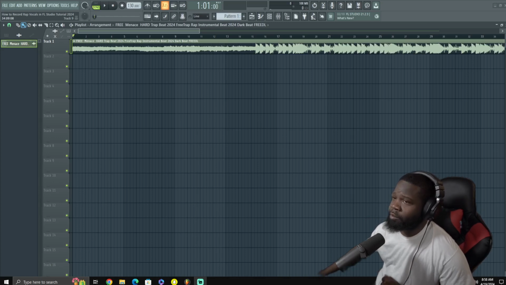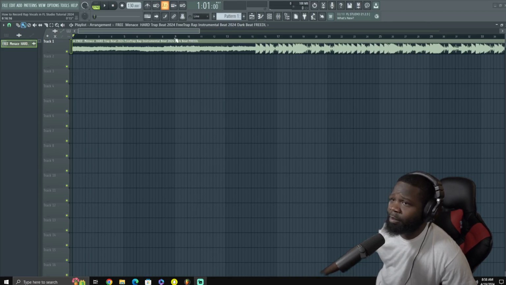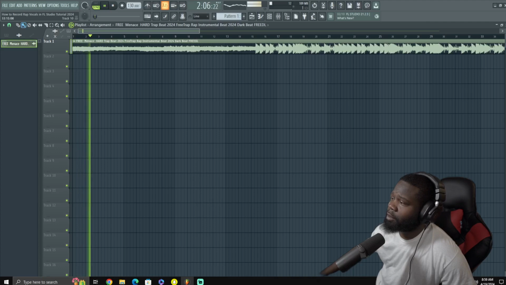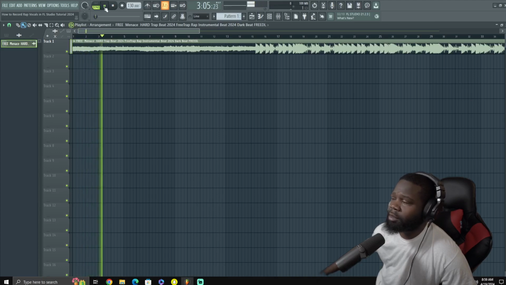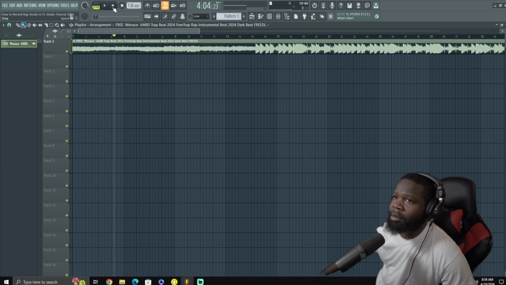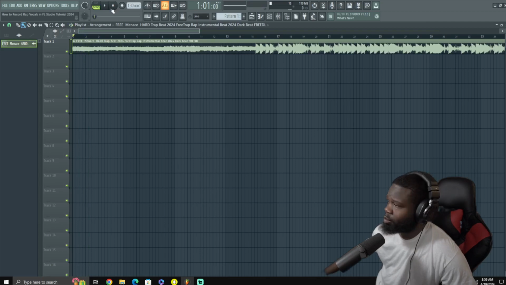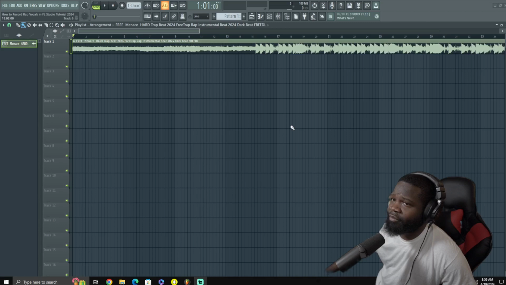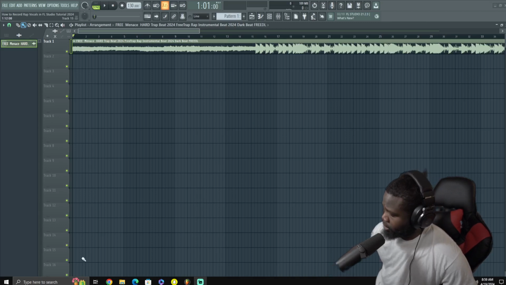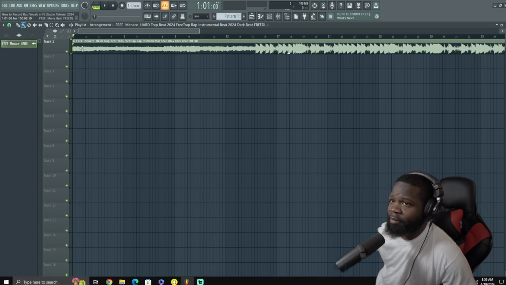All right, so now that we got the beat inside, we can play it now since I put Buddha Vibes on it. Make sure it's playing real quick. Once you get the beat imported or dragged into FL Studio on track one, what you wanna do is click on it with the left mouse key.